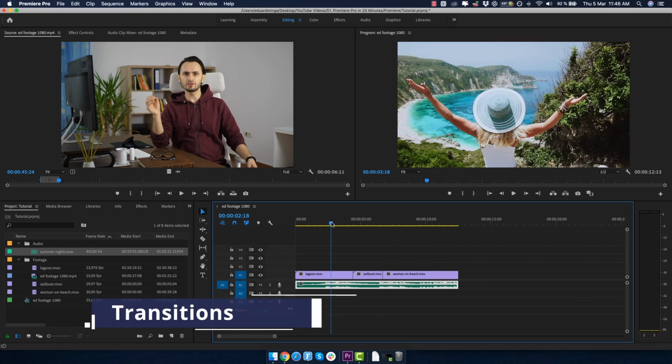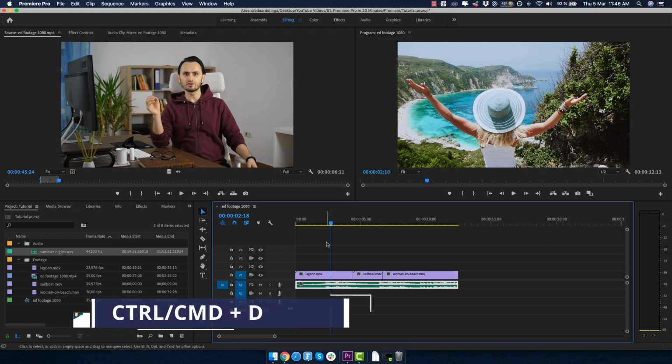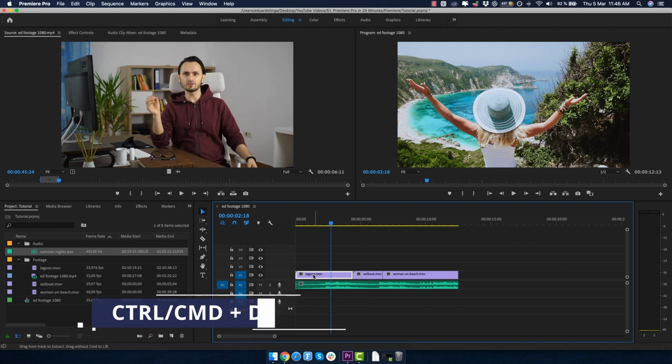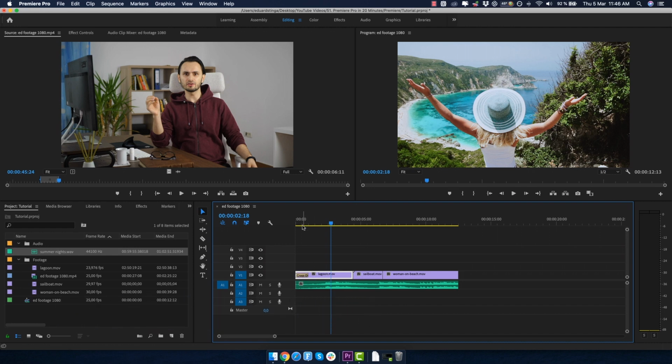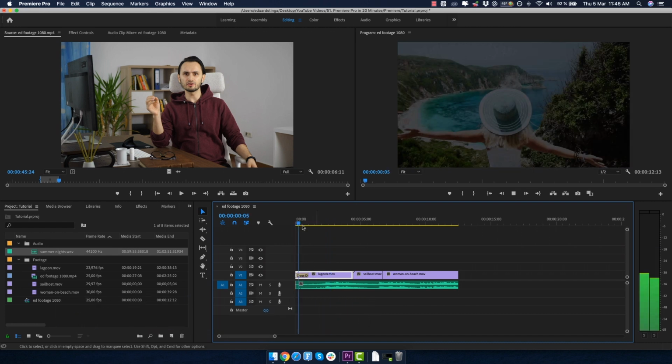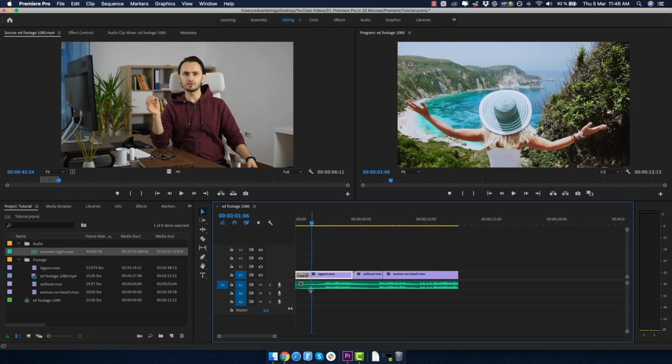Now, if you want to add a transition, that's actually very simple, and there's a quick shortcut in Premiere Pro for the default transition, which is Control D or Command D on a Mac. And as you can see, it just added a cross dissolve here in the beginning. It's a very simple transition. It's basically the standard, and you can grab it here at the end.